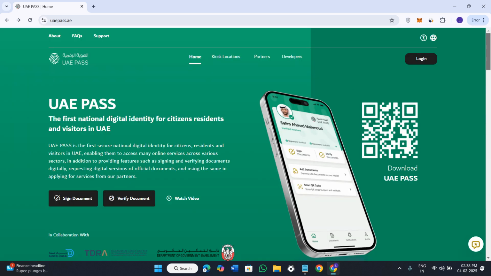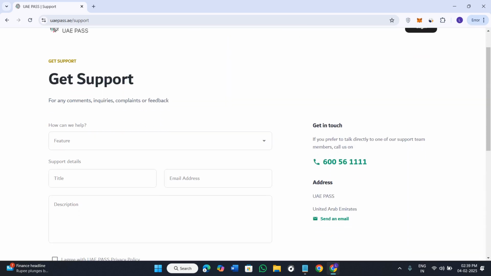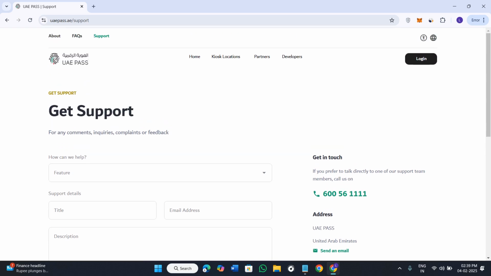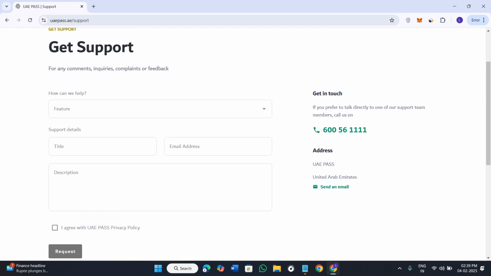Now if you want to use another method, like if you want to report a specific problem, you can simply click on the report option, and here you need to provide all of these details and press request. So with this method they are going to contact you via email address, but you can even directly call on this number.